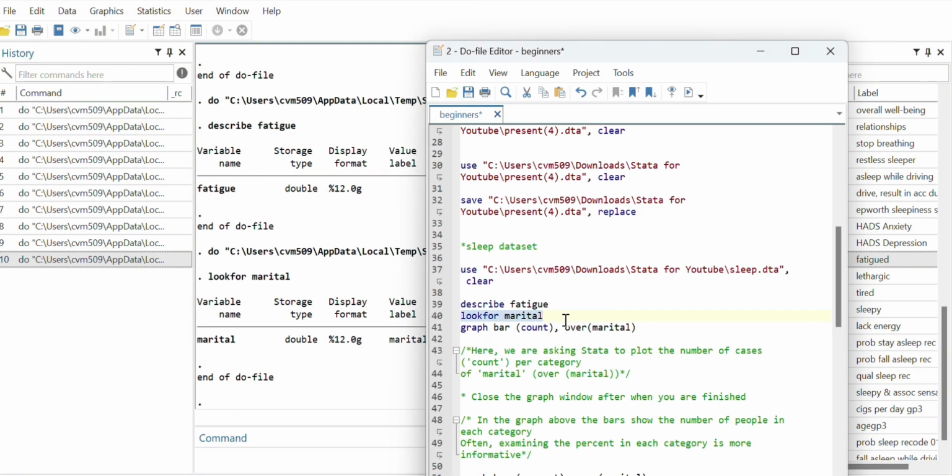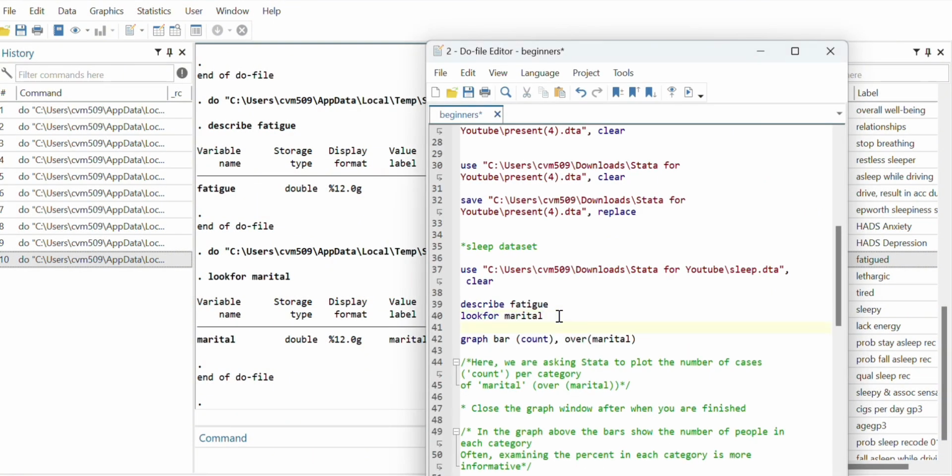There's another code you can also run. Assuming marital is there, because we have seen that there is a variable named marital, you can use codebook to know how this marital is captured. How is this marital coded in the data set?